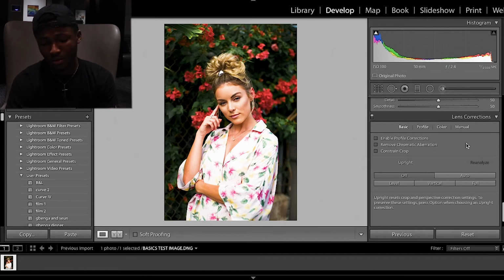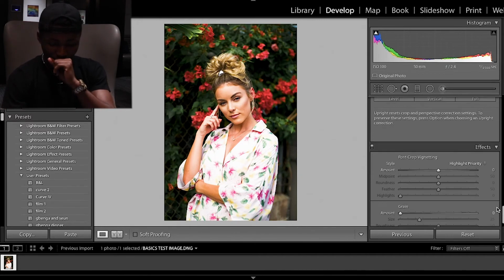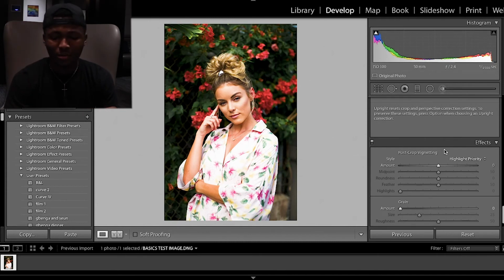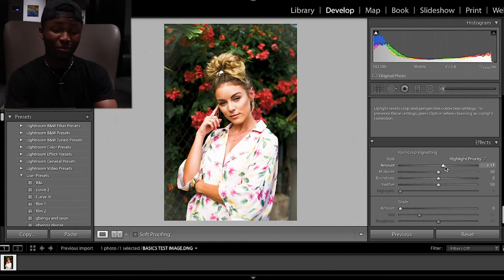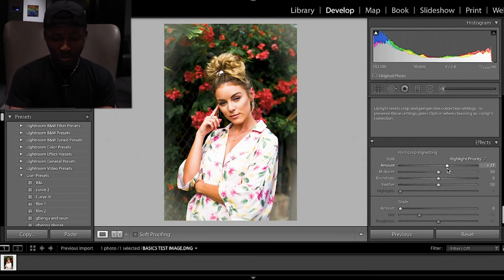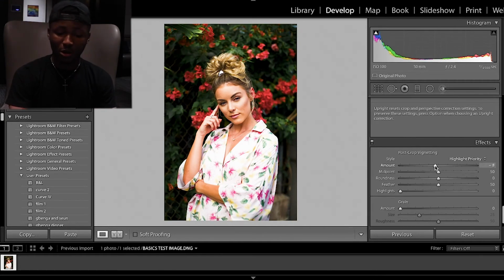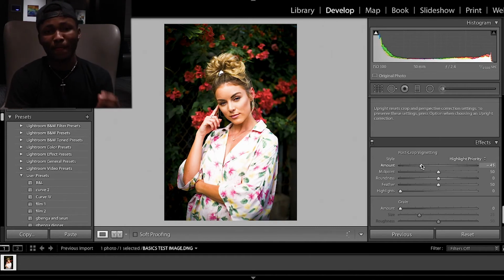We're going to go to effects. Now on the effects tab, we have vignette, post-crop vignetting. Vignette is that circle that covers the edges of our pictures. You can either take the slider to the right, which brings the white vignette that no one uses, or you can take it to the left and get that dark one that we all use. It is just used to draw more focus to the subject in the picture.